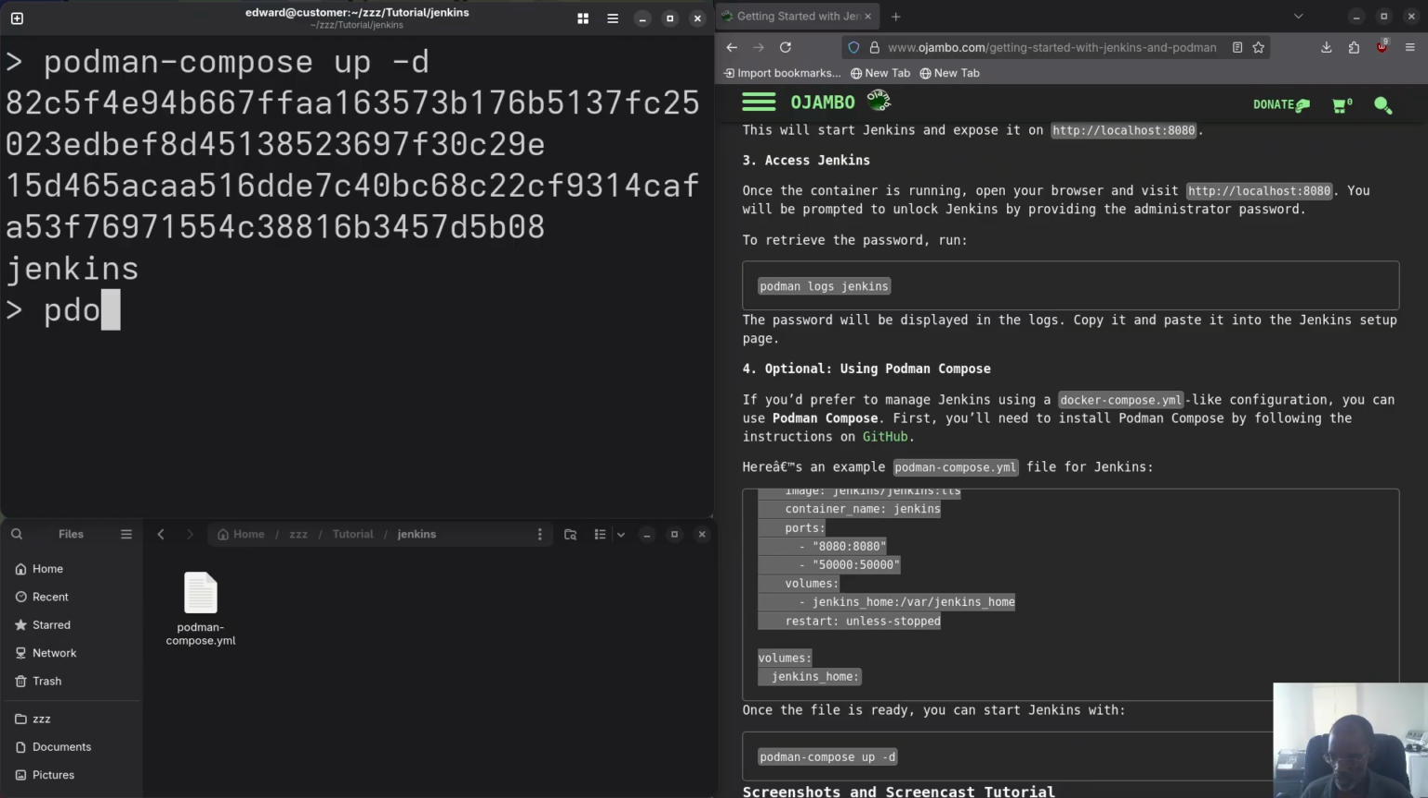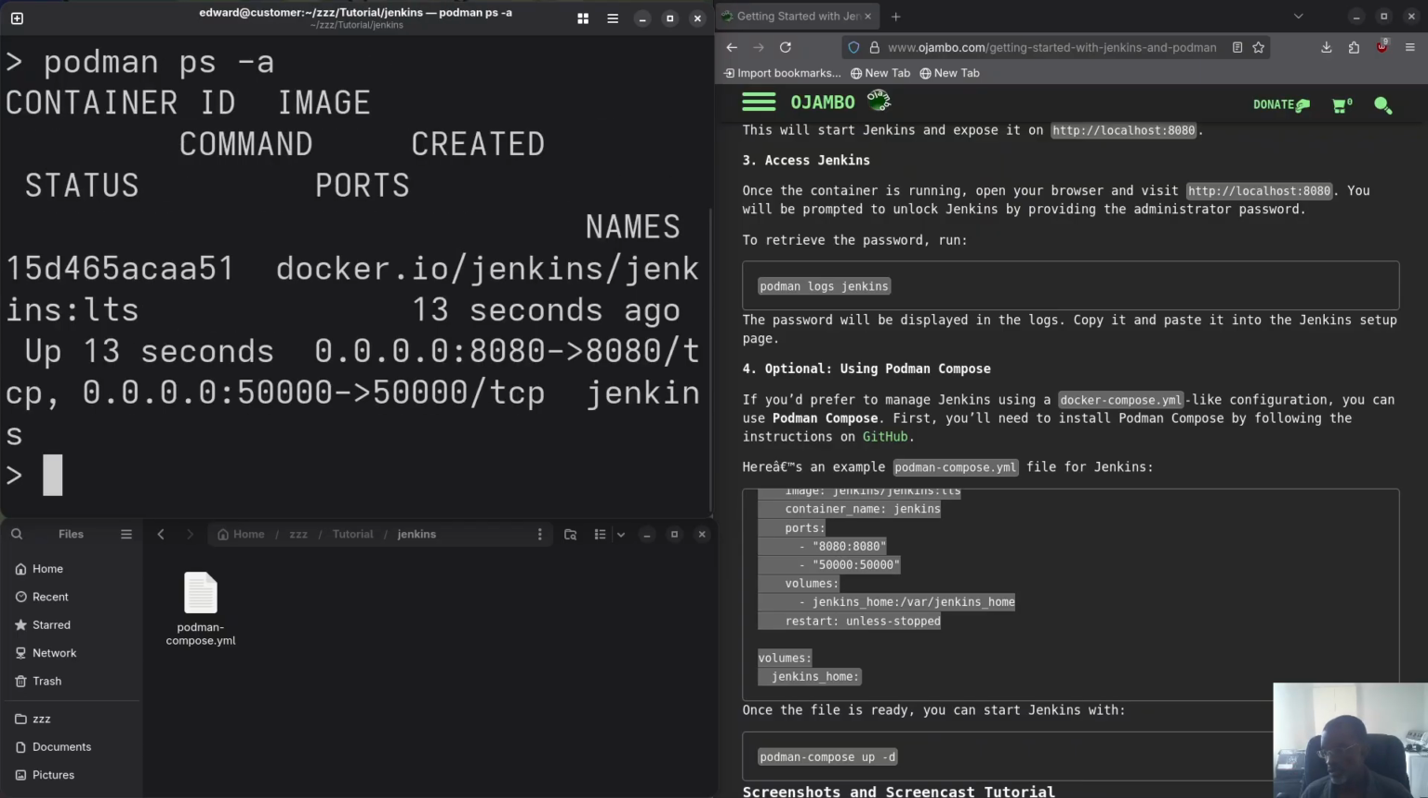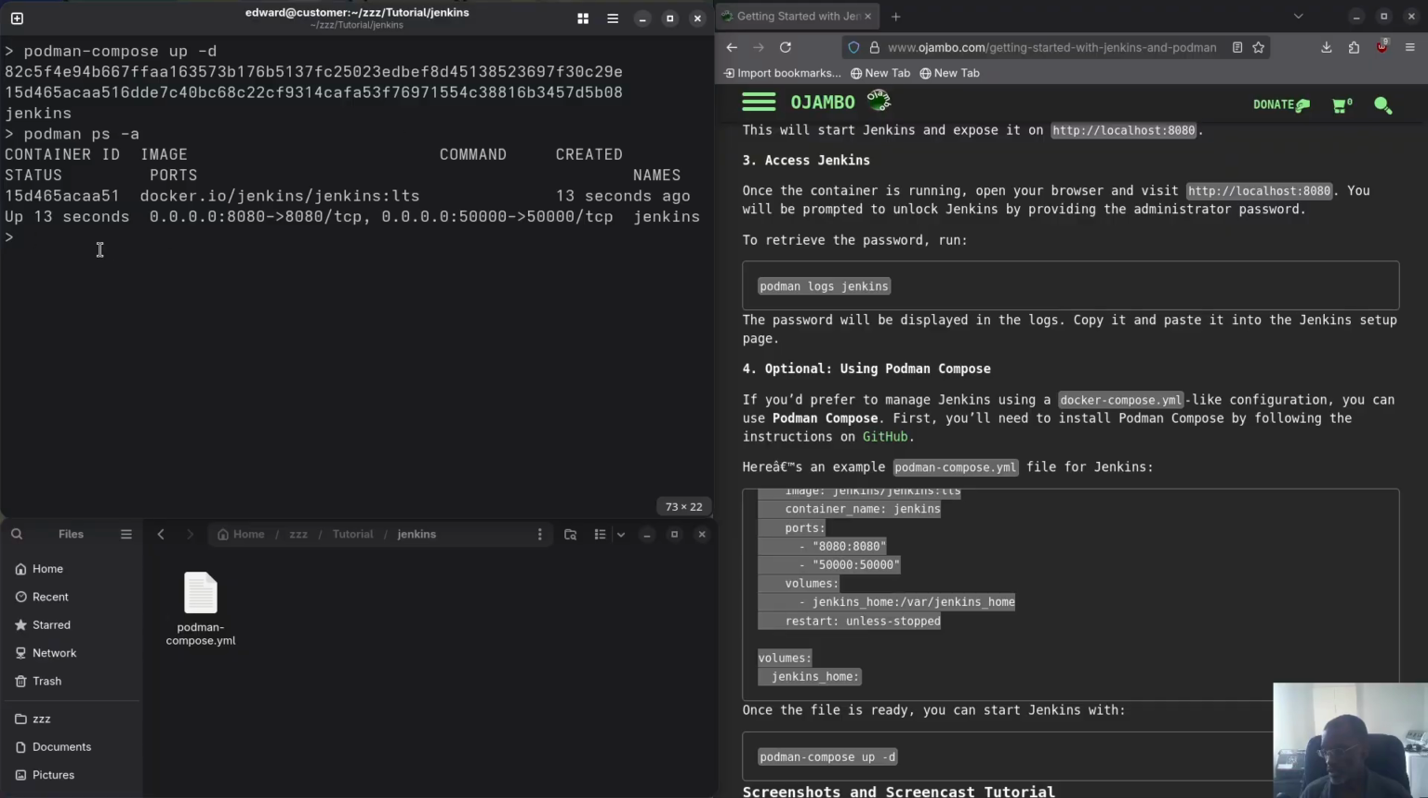Now if I type podman ps -a, you can see it tells me right here that it grabbed it from docker.io, and it was created 13 seconds ago. It's been up for 30 seconds. You see it maps port 8080 to port 8080 inside the container, and 50000 to 50000 inside the container. And when you see 0.0.0.0, that means that I can access this from anywhere, meaning I can access it on my phone, on another laptop, anything on the same network.